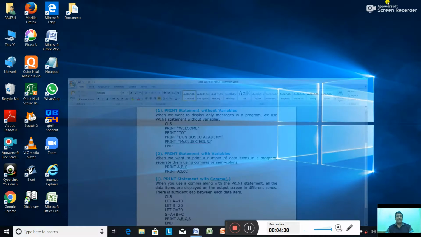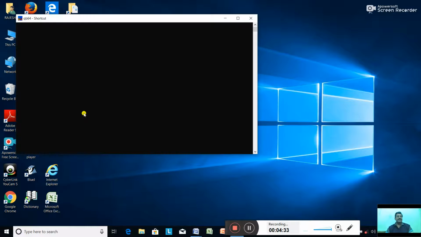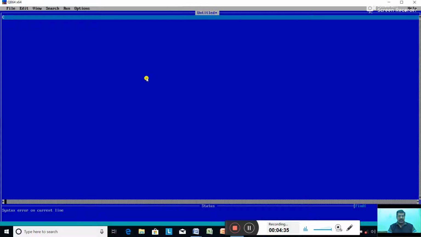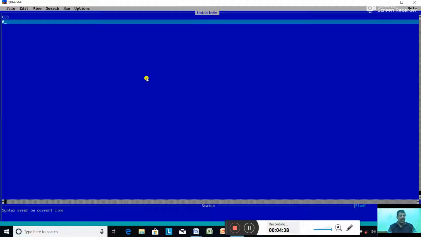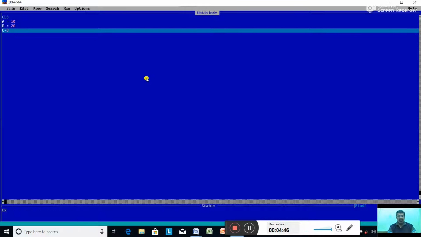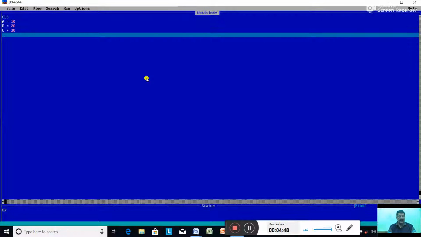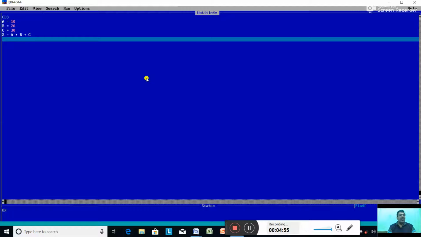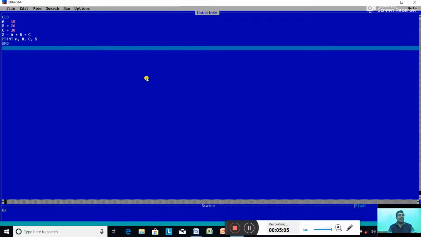So let us type the program in QBasic. Open QBasic first. Now type the program: CLS. Suppose A equal to 10, B equal to 20, C equal to 30. Writing the word let is optional. S equal to A plus B plus C. Now print A comma B comma C comma S, and end of the program.